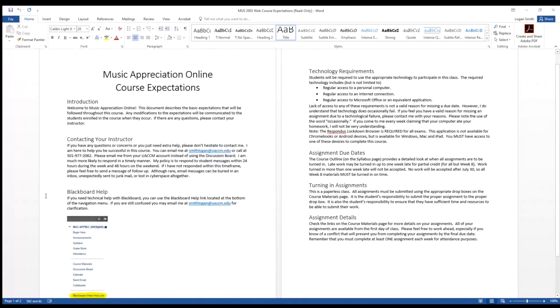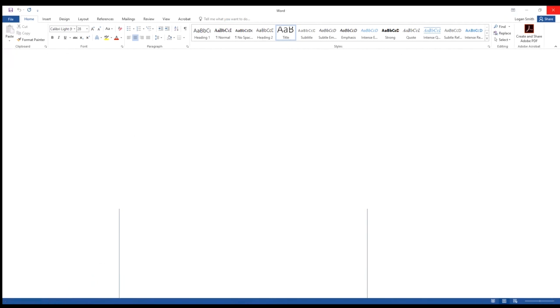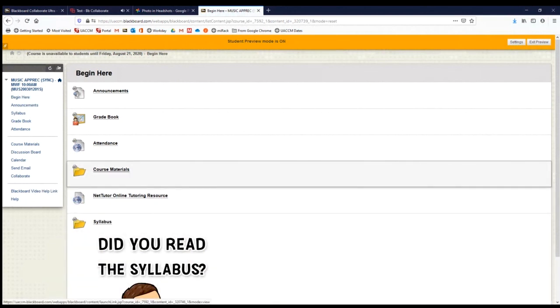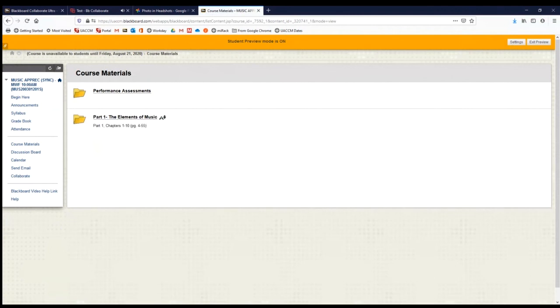All the assignments, turning in assignments, assignment details, you can read all of that stuff here. And again, we'll go over this on the first day of class. Okay, that does it for our syllabus folder. Everything else for the class will be mostly found in this course materials folder.